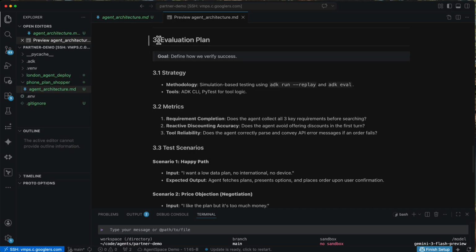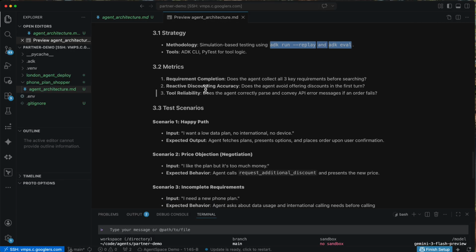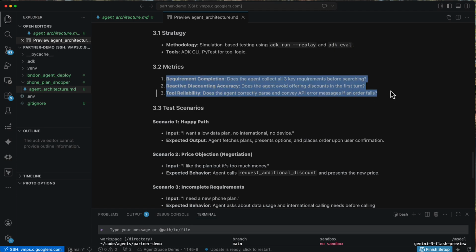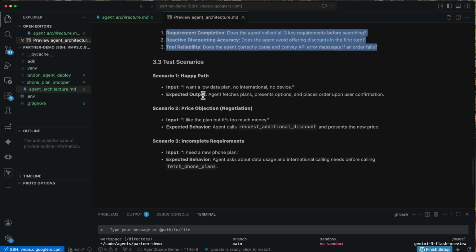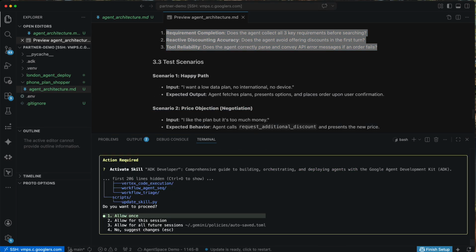And it also generates an evaluation plan, which explains how it's going to test it. So it's going to do ADK run to test the agent. What are the metrics it will consider when it is evaluating different kinds of test scenarios. I can see that it has created 3 test scenarios, but I don't think these are sufficient. I would interact with the skill and then ask it to add more scenarios, but for the sake of this particular example, I'll not make any changes at this point.